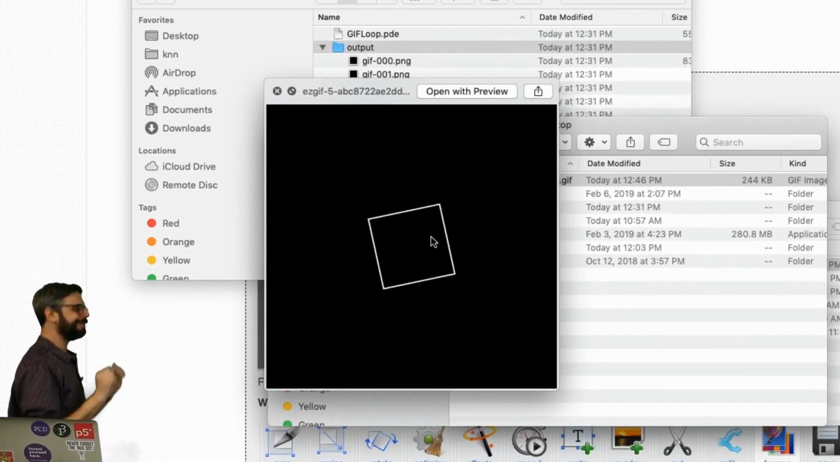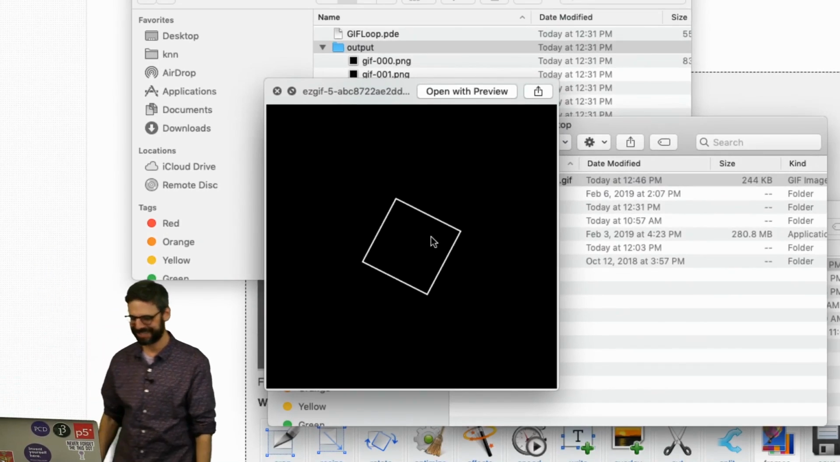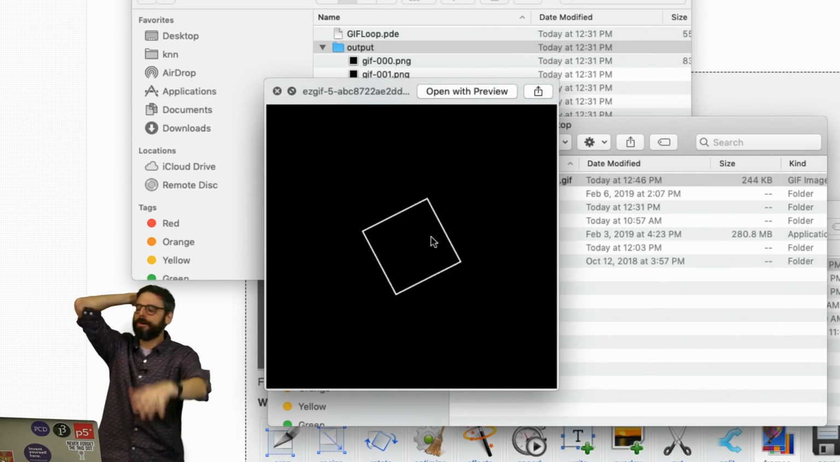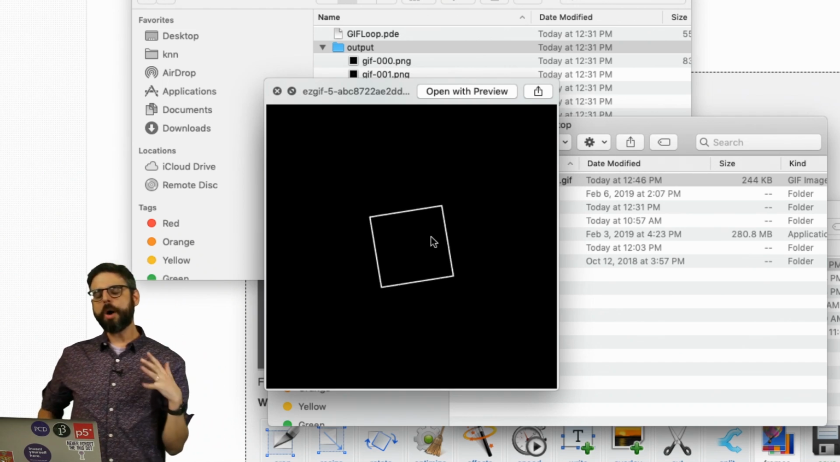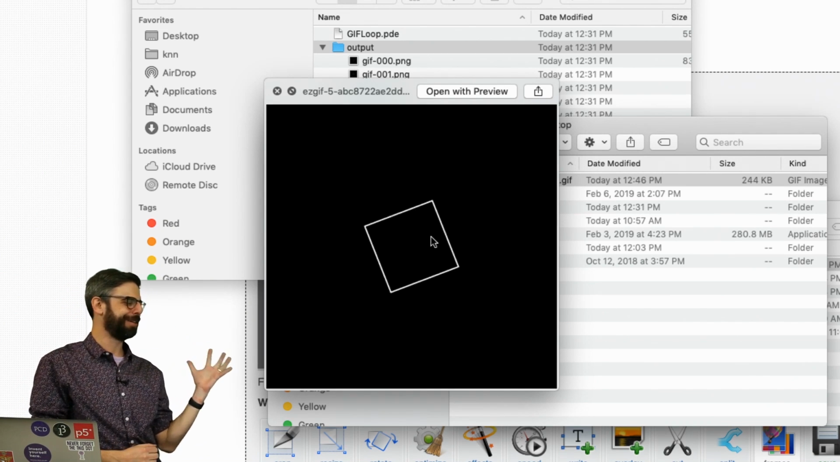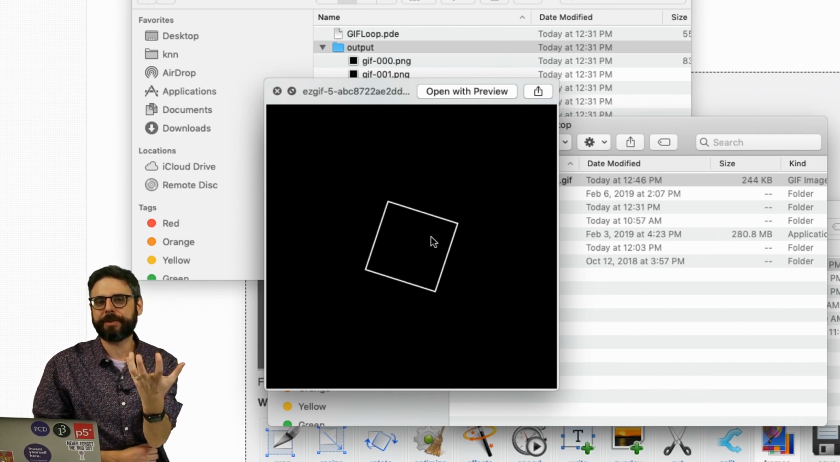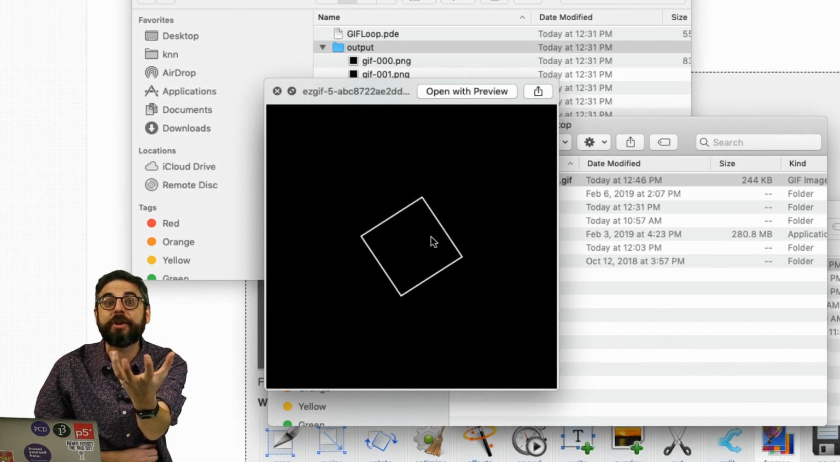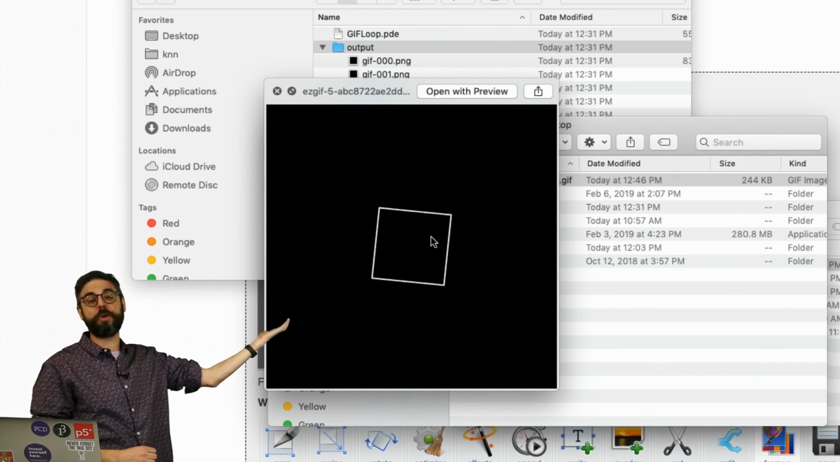Yay, I made a GIF, I made a GIF, I made a GIF. Okay, so you get the idea. All right, so ultimately, the creativity of what you design is really the thing that I'm hoping you will discover in yourself to make something. I mean, I've just made a rotating square.